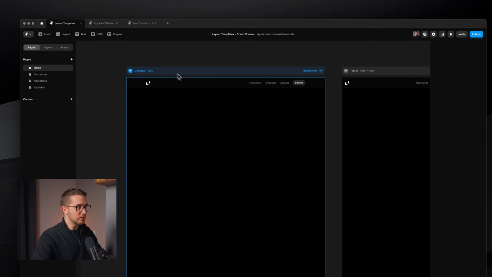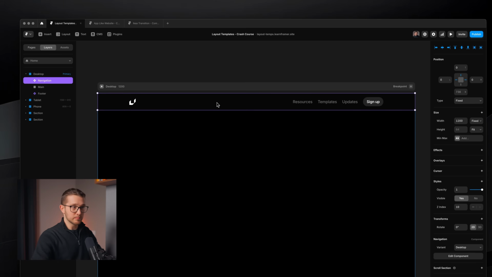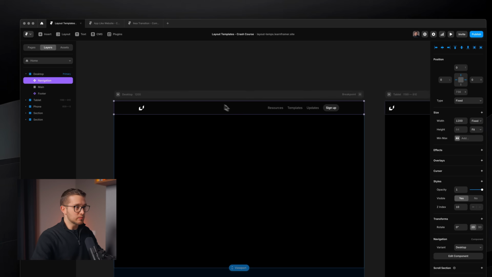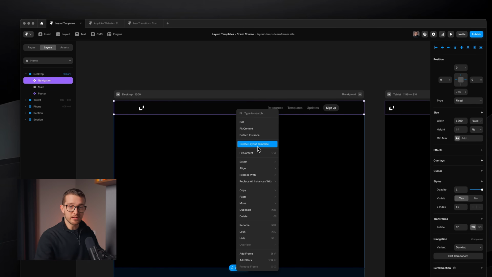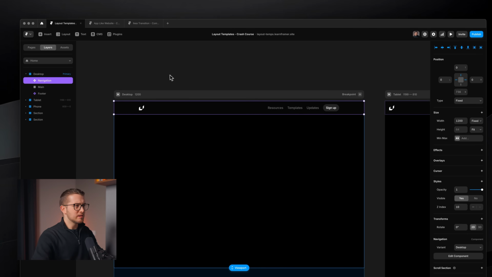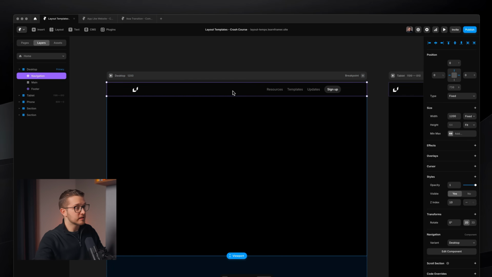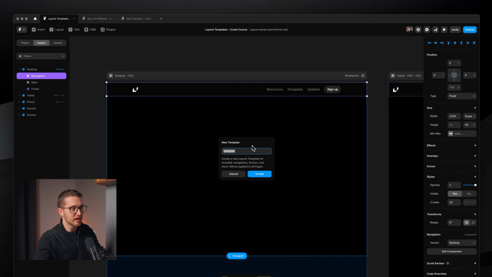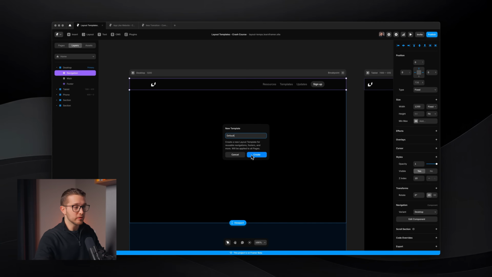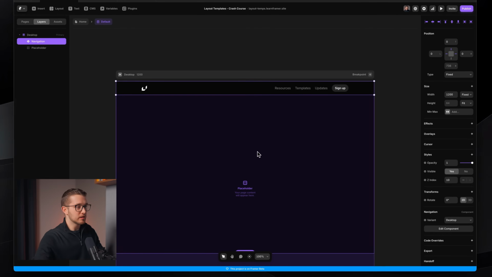So how are we creating a layout template? Basically, we have to come here, for example, to a navigation. We can just right click here and create a layout template with it. But by the way, you can also just come here to assets and create a layout template here. So I'm going to right click here and create a layout template. As you can see, I can name my template here. So I'm going to just call it default. And as you can see, now this will be applied to all of my pages. So I'm going to hit create.